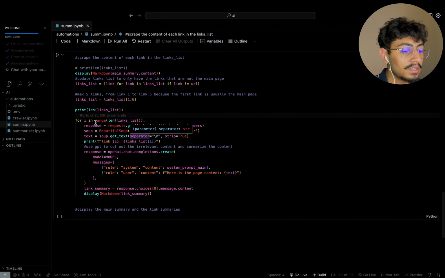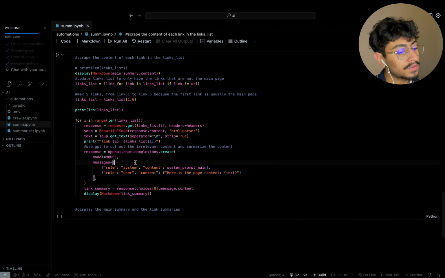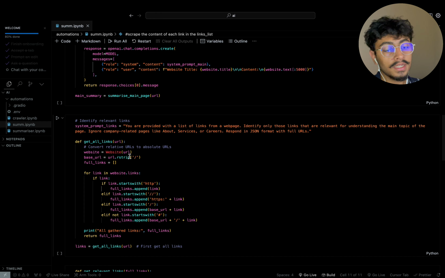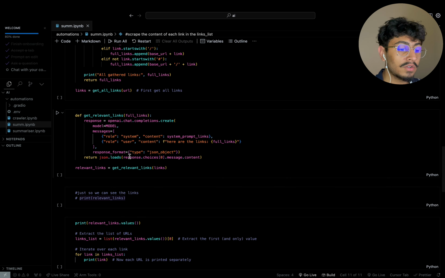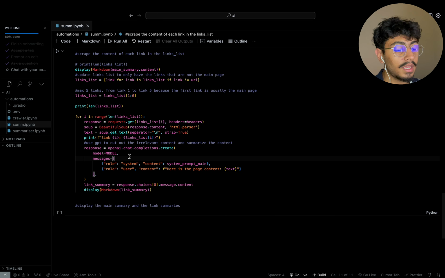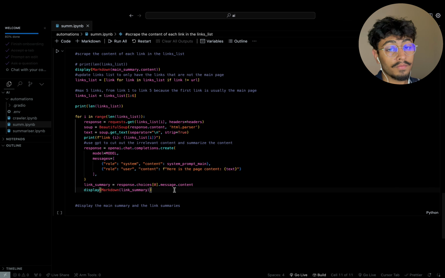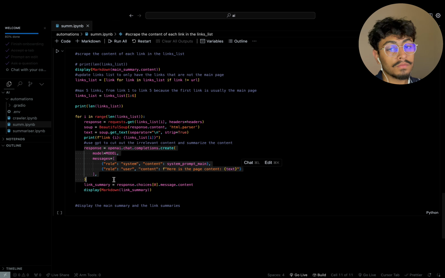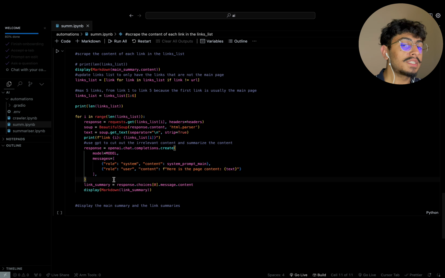All right, so then we pretty much have a for loop here, which goes from the range of the linked list, parses through each of them, and summarizes them. This is our third API call. So we had our first one, main summary, second one, relevant links, third one, summarizing external relevant links. And that's the 3 API calls that we make in this code. And then we display the link summary. All right, so that's pretty much the code. This method of calling LLMs from OpenAI is very specific to OpenAI.